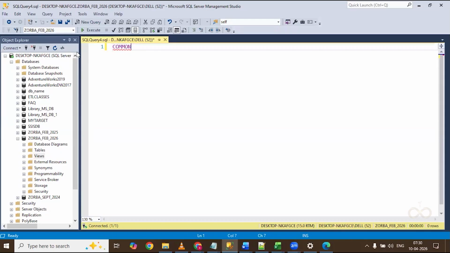What is common? Common is not at all a keyword. If you see here, table is a keyword, blue color. View is a keyword, blue color. Procedure is a keyword, blue color.